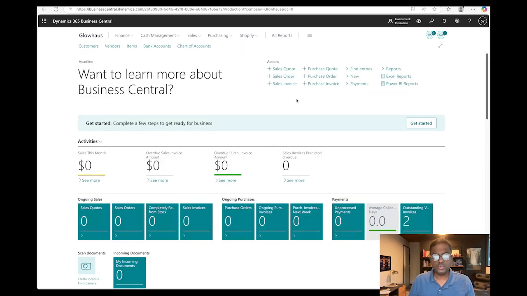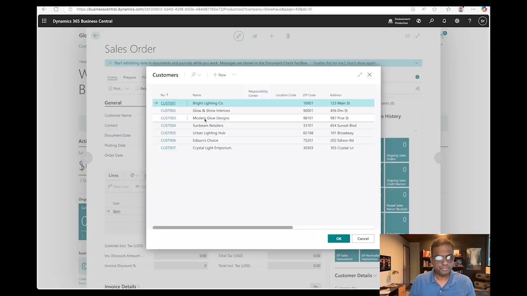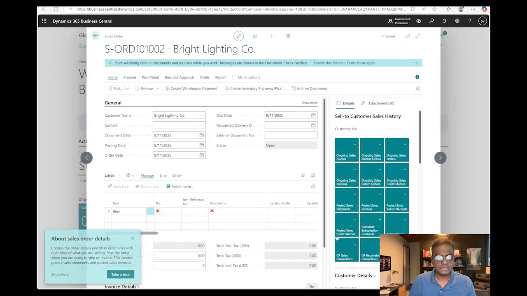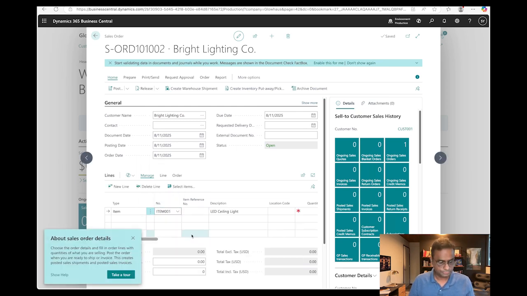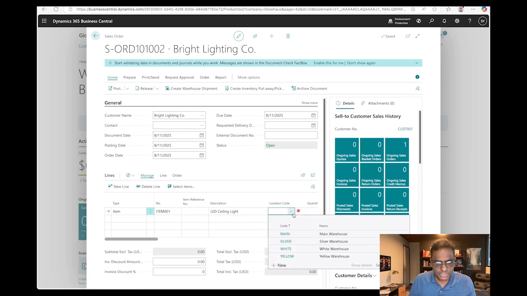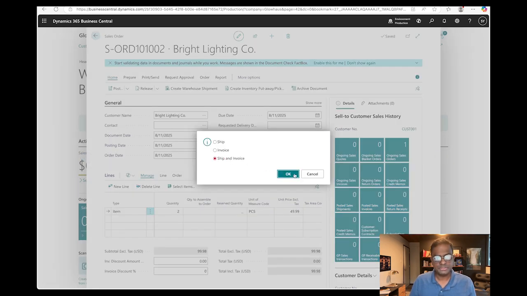All right, let's do a sales order to see how the inventory valuation and the costing works. So we go and create a sales order for Bright Light Company, and we pick the item with the FIFO valuation method, and we brought inventory into the main location, so that's where we're going to sell it out of. Let's say I want to sell 2 units of this. Okay, now let's go ahead and post this, and let's ship and invoice it.